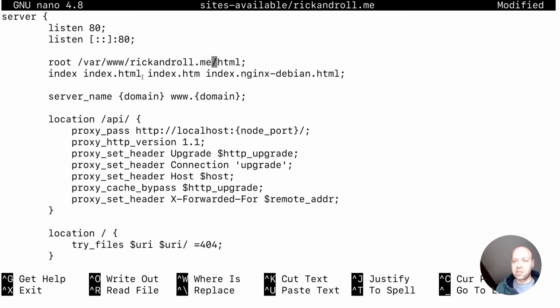And then the next line is just saying that we want to use the default files in here. So we've got index.html, etc. to look for web content. And then we're going to set the domain here too. So we'll say rickandroll.me, and we're also going to be serving content on www as well. So let's say www.rickandroll.me. And that's enough to get our web content served.